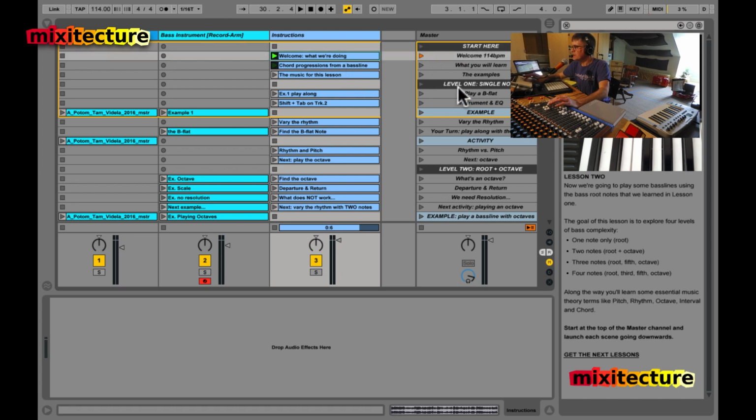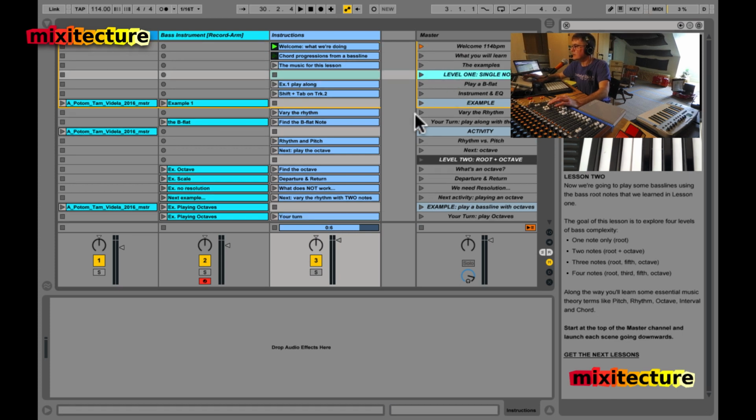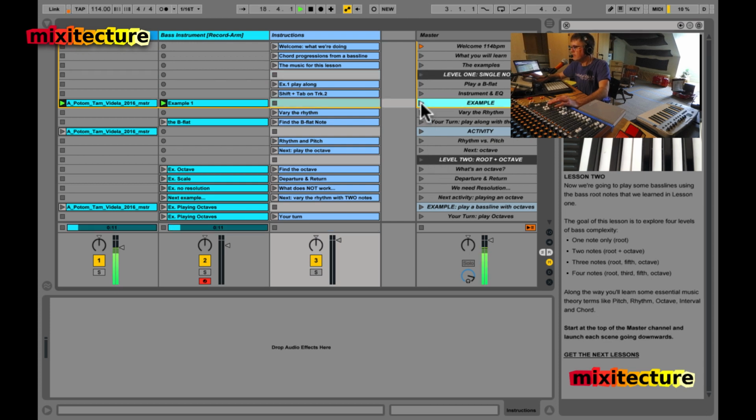Beginning is audio instructions. Level 1, play a bass line with a single note, and it sounds a little bit like this. There's the synth example. There's the audio file for you to play along with. And then it's going to be your turn.